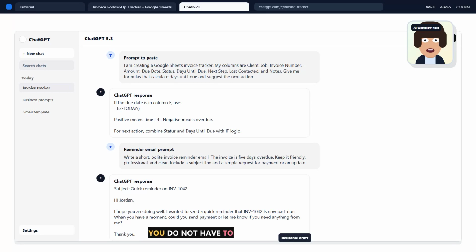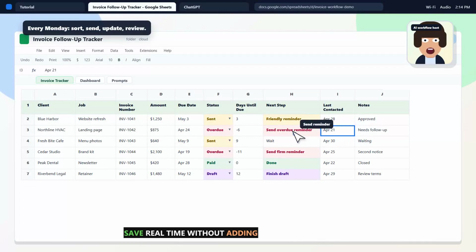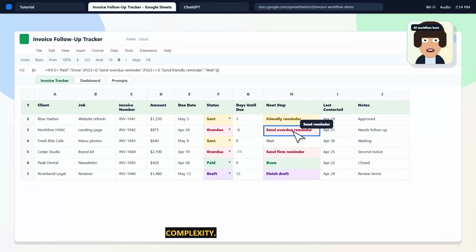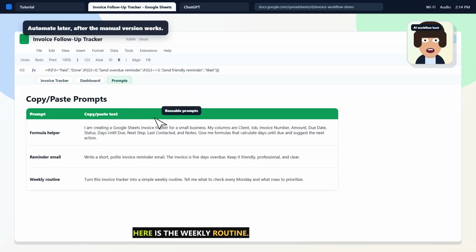You do not have to connect 5 apps on day 1. A clean sheet, good formulas, and reusable email templates can save real time without adding complexity. If you want to go one step further, you can add reminders. Use Google Calendar to create a weekly invoice review event. Or use Gmail labels to mark invoice emails. If you already like automation tools, Make.com, Zapier, or N8N can watch a spreadsheet and trigger messages, but start with the manual version first. Here is the weekly routine.